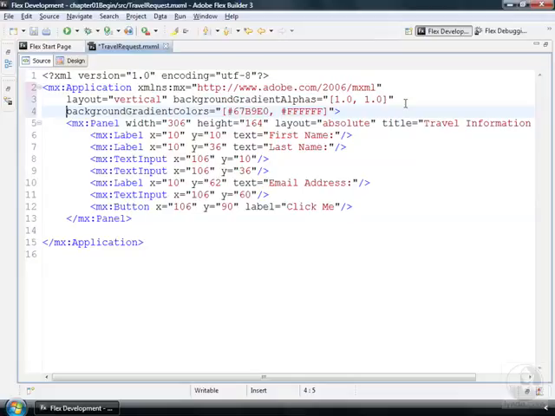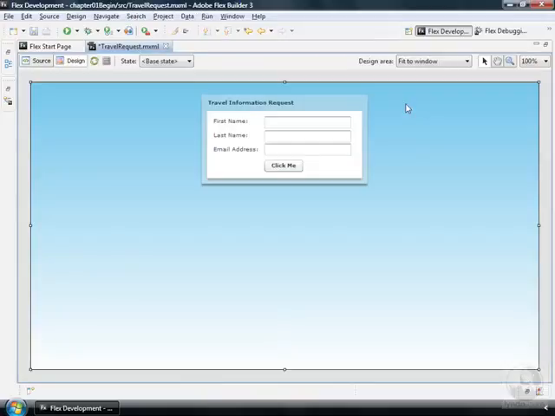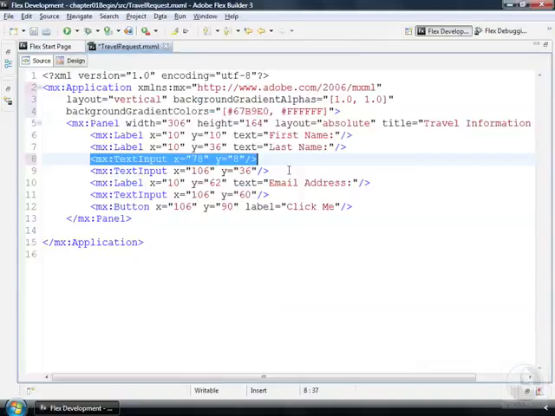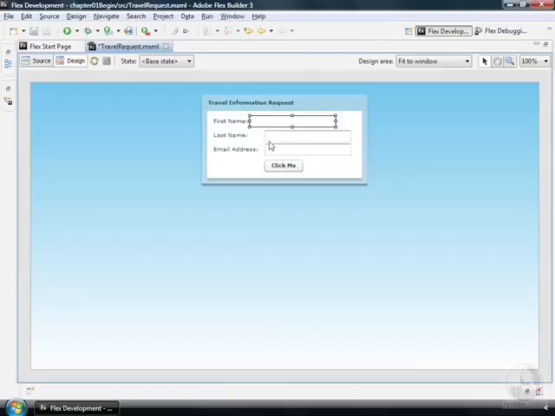So a label with an X and a Y of 10 would be 10 pixels from the left and 10 pixels from the top. Now you can change these values manually in the source view, or you can go back to design view and move things around. For instance, I'll go back to design view and click and drag an object and move it around a little bit. Go back to source view, and I'll show that that text input control's X property has now changed to a new value of 78. I'll go back to design view, move it back into place using the alignment guides that appear automatically.